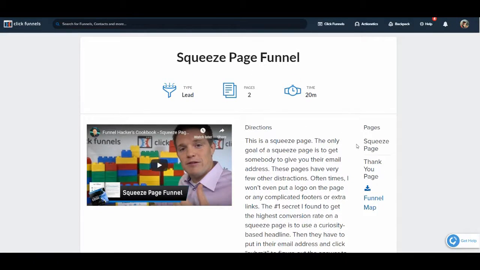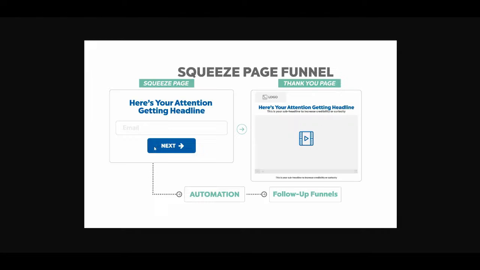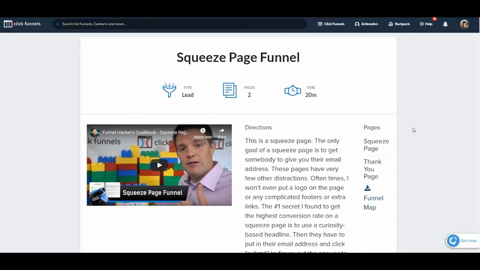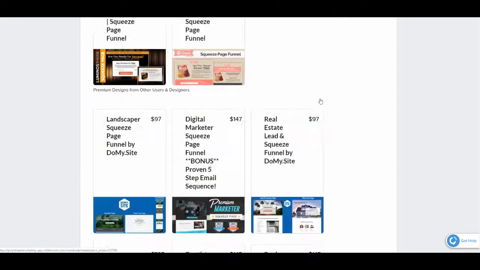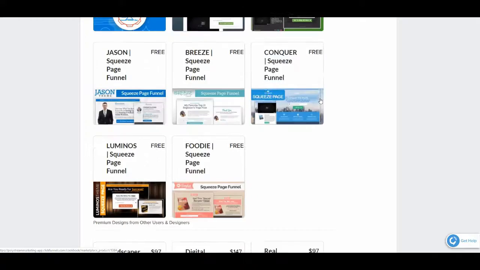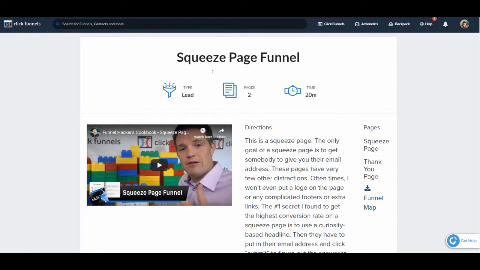And so we go to the funnel map. It gives you a video there from Russell or one of the other people, and then this explains to you how it works. So they enter their email, you take them to your thank you page with a video. And let's see, I don't know where you select that one, so maybe it's already selected.